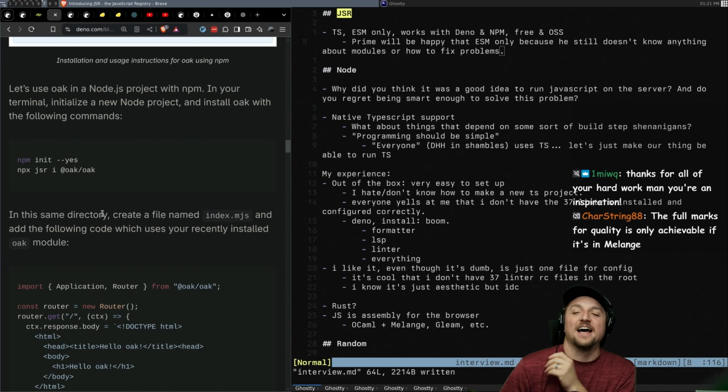Full marks for everyone gets a 99% unless the original is written in Melange. That's very based. I like that actually. That seems like a good idea.